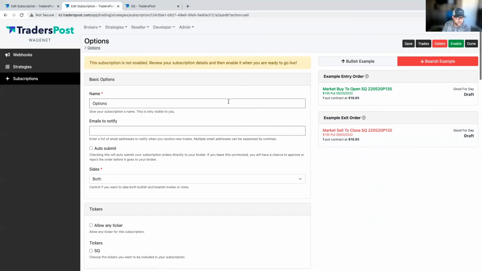Yes, it's definitely possible to auto submit. You don't have to, but you can click auto submit just like any strategy subscription.